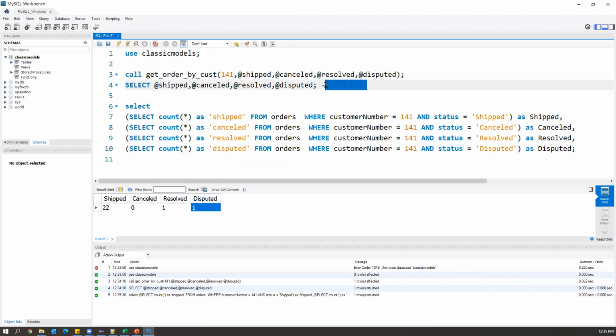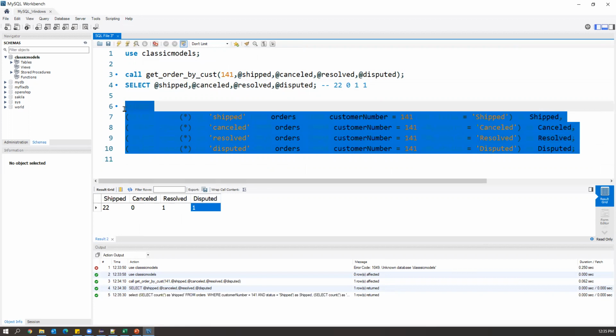So the result set, whatever the output is returned by the stored procedure output variables, and the result set returned by the select statement, we need to compare. So that's the actual test, right? Now let's go and automate this test case.